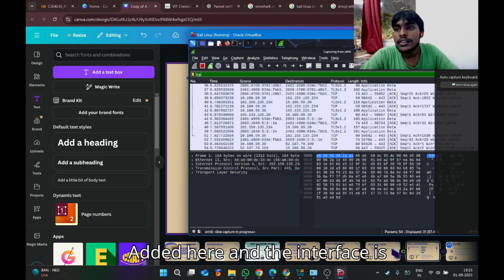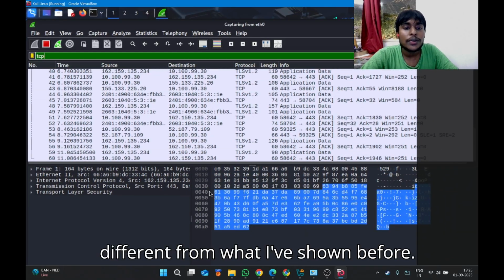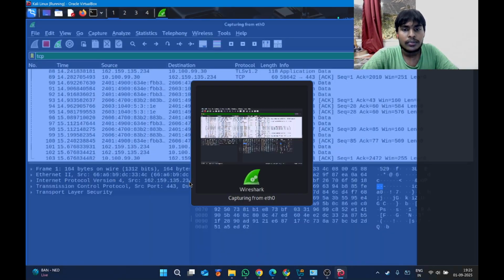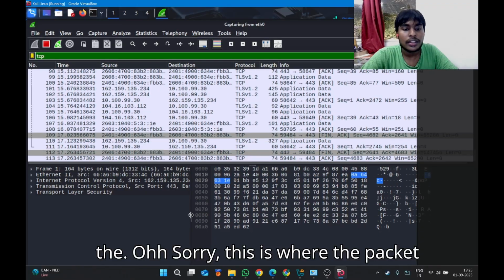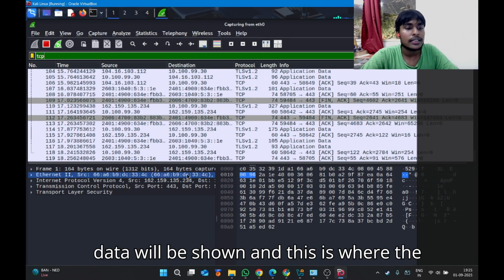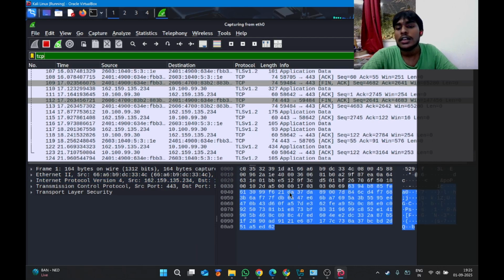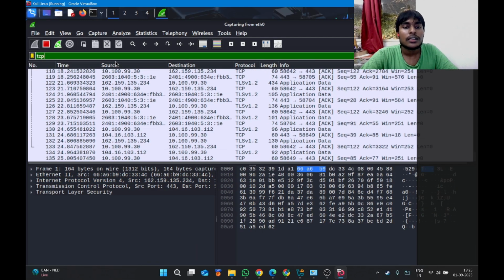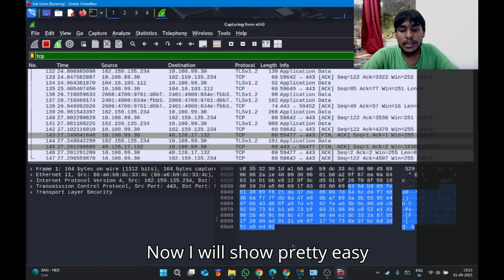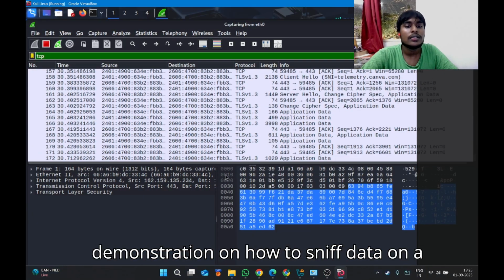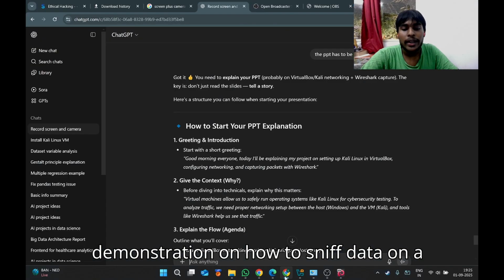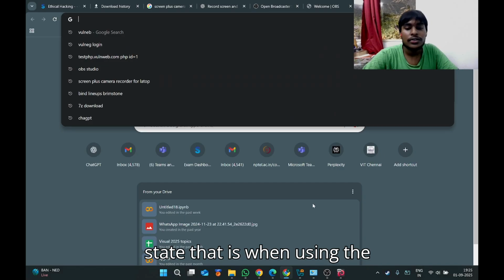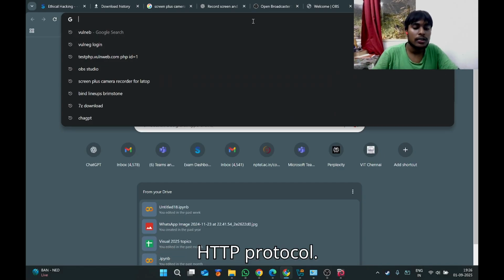The interface is different from what I had shown before. This is where the packet data will be shown, and this is where the details of the packet will be shown. Now I will show a pretty easy demonstration on how to sniff data from a packet when it is in a vulnerable state, that is, when using the HTTP protocol.